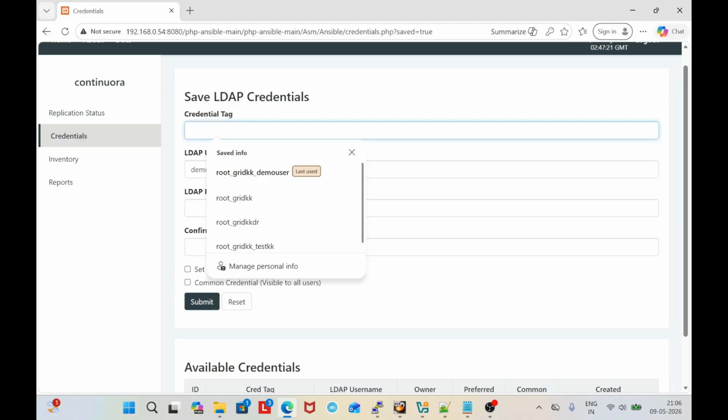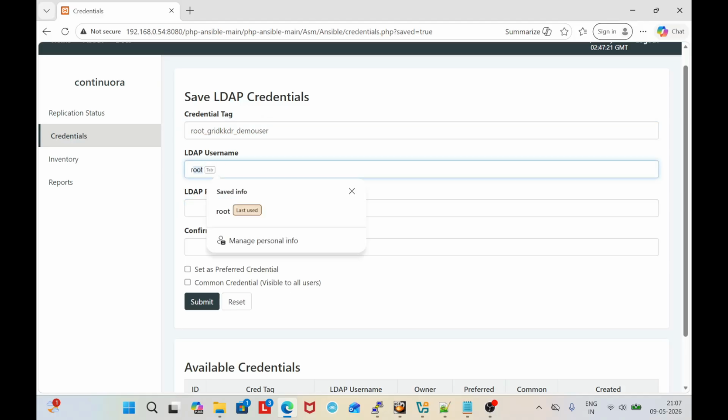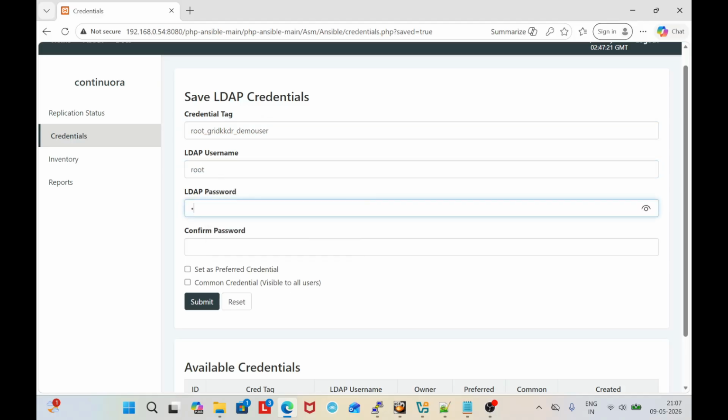For standby, so this will be the credential tag. So if there are several database hosts in your system, then you can differentiate the credentials using credential tag. And this is my DR server.